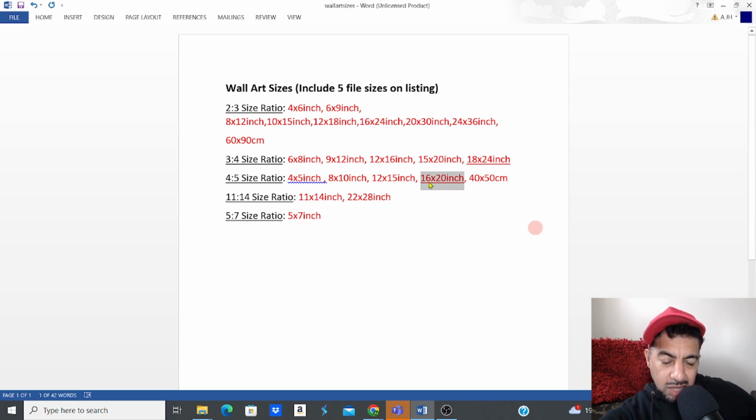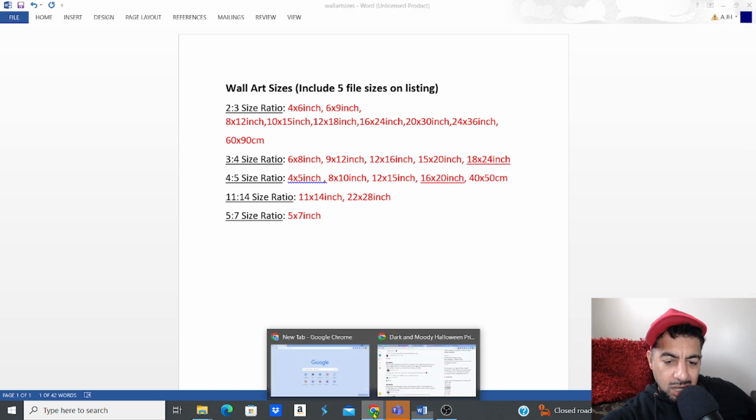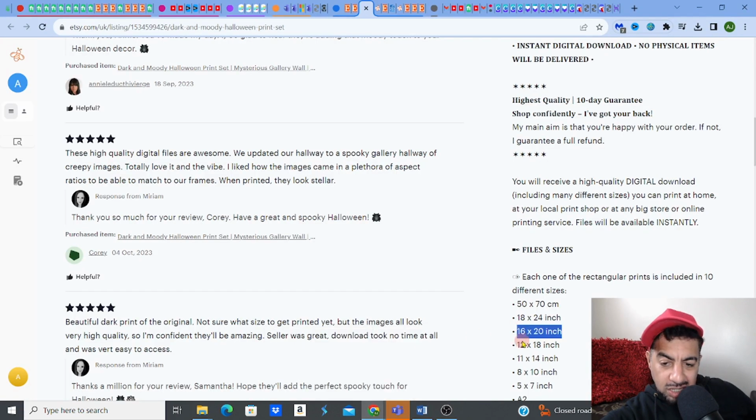Because if you're able to do it at this size, so let's say when I create the wall art sizes, which I'm going to show you, then it kind of allows for the others to be printed as well, because it falls under the same ratio. Right? I hope it makes sense. All you need to do really is make sure you got a size done, a wall art size, within one of these ratios.